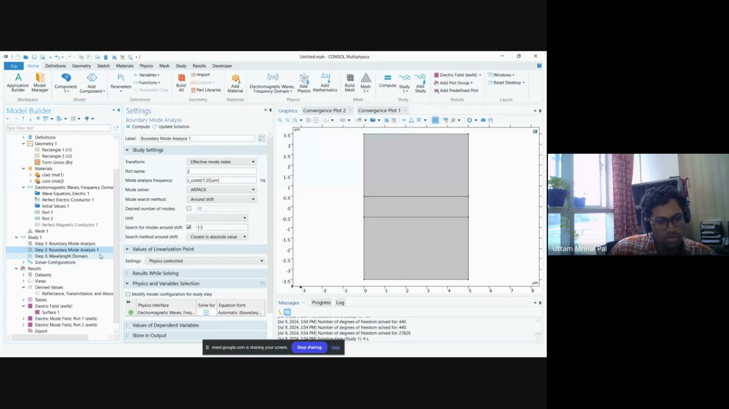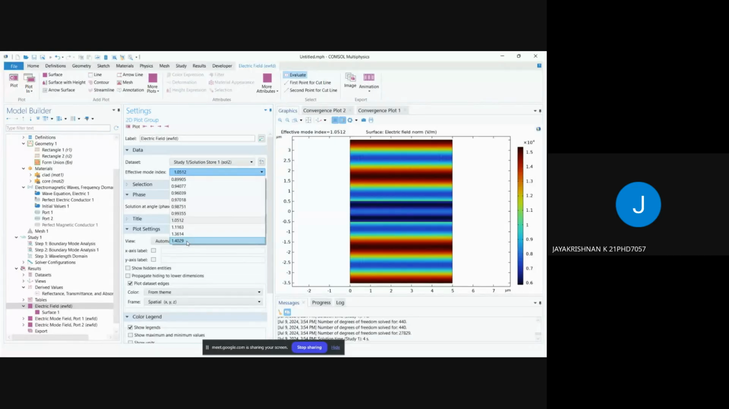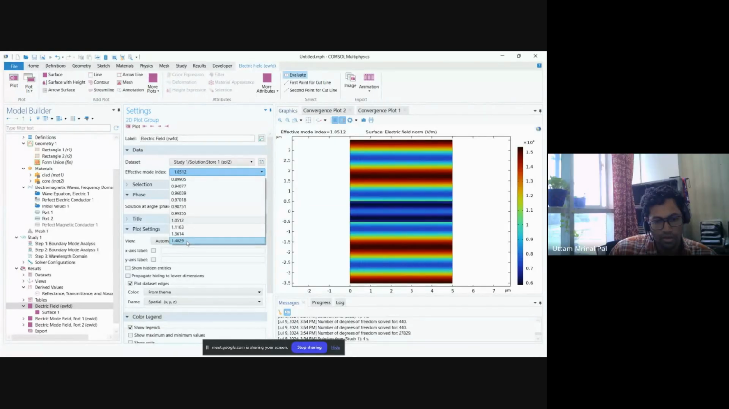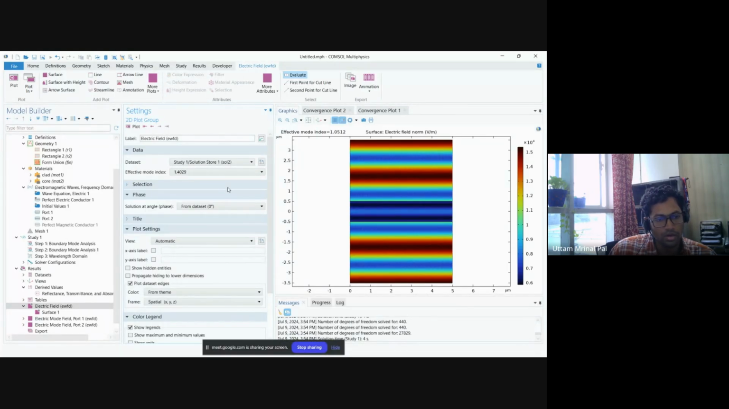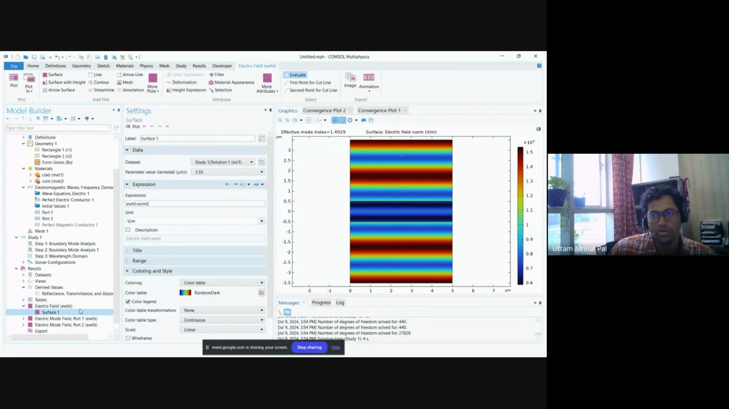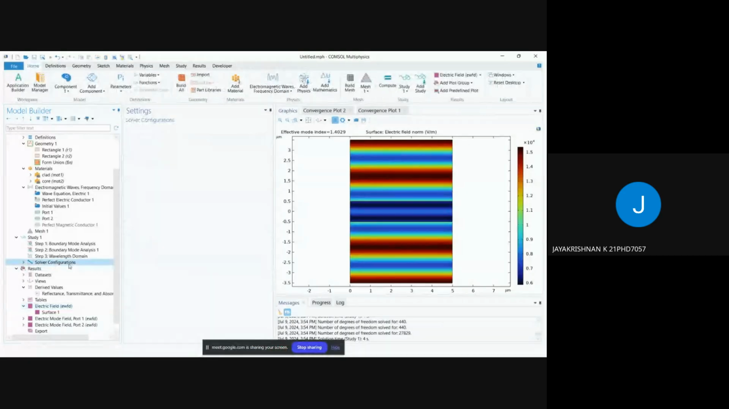Okay. So now you go to this electric field, and what is the effective index of that? The maximum effective index I'm getting is 1.4. How much are we getting? 1.4029. How about you? Same thing? 1.4029? Yes. Sir, I'll delete all the solver configuration and rerun. Yeah, can you rerun this?